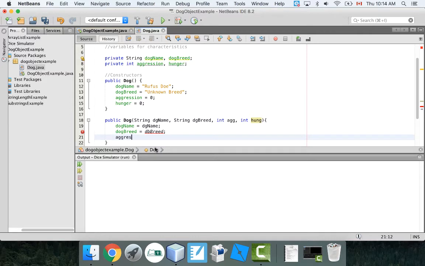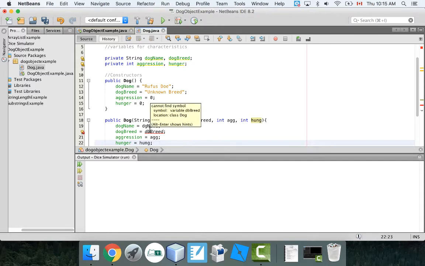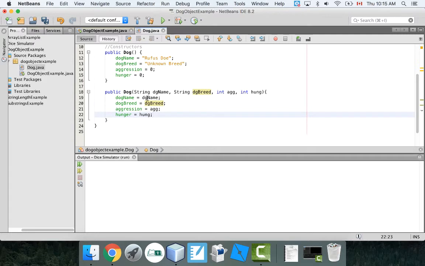Aggression equals agg. And hunger equals hung. Now I made a typo here. It's dg, not db. There we go, dg for dog, right? Okay, so the idea in this particular constructor is I'm going to send in the name, the breed, the aggression, the hunger, send them in, and all of those variables will be filled in. They're going to be inputs into the brackets here.